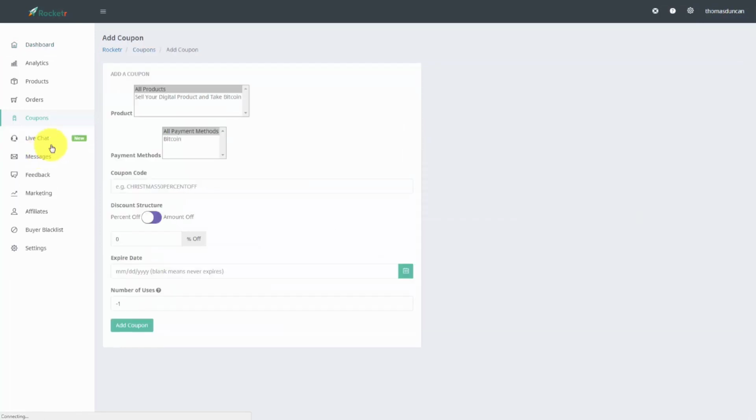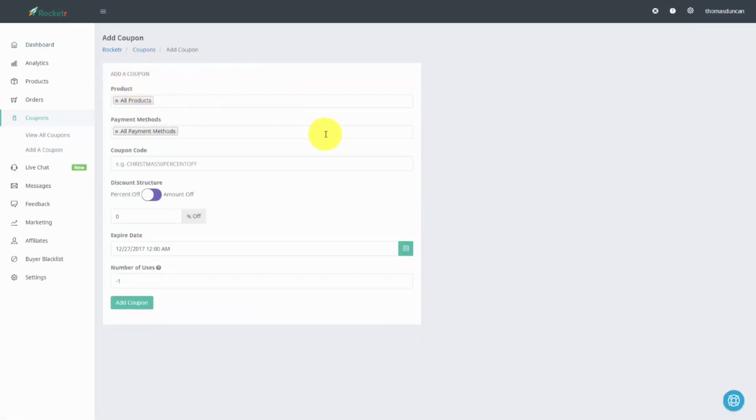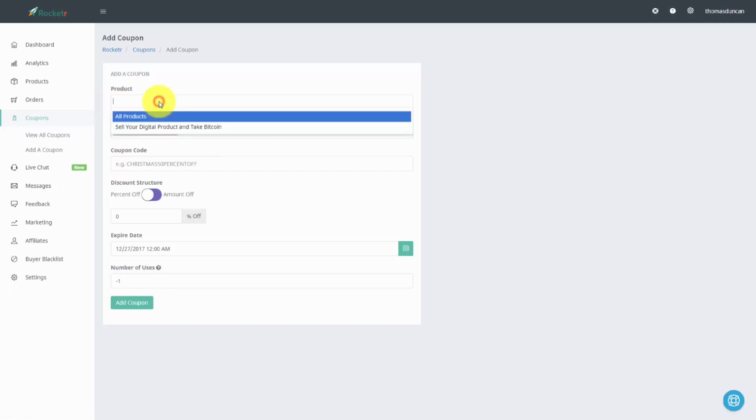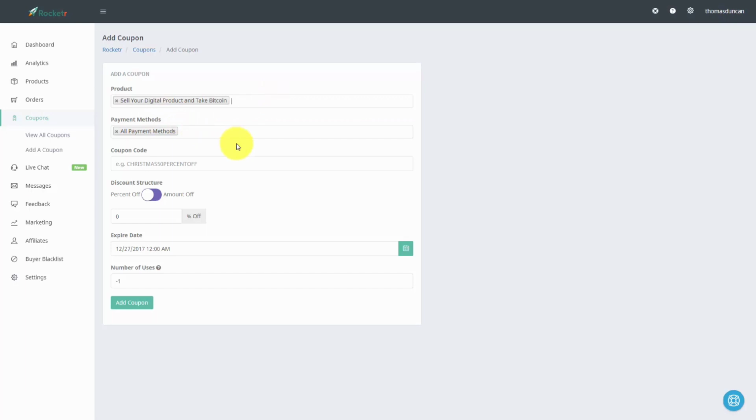Once you click Add a Coupon, you're going to see a menu, and you can choose to do this with all products, or you can choose to do it with just one. To find yours, you can just start typing, and you'll see that when we type in BI, we have our product name. We can decide to only do coupons with one payment method. So for example, in this particular case, we're only taking Bitcoin, so we're going to click Bitcoin there. We're then going to write in a coupon code. So we're going to write that in right now.